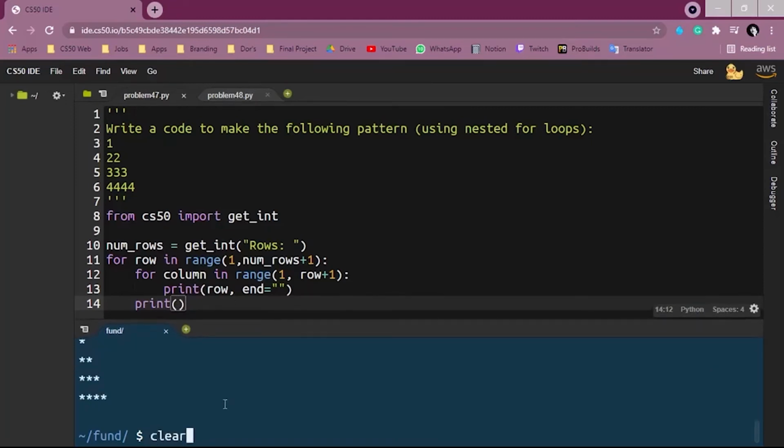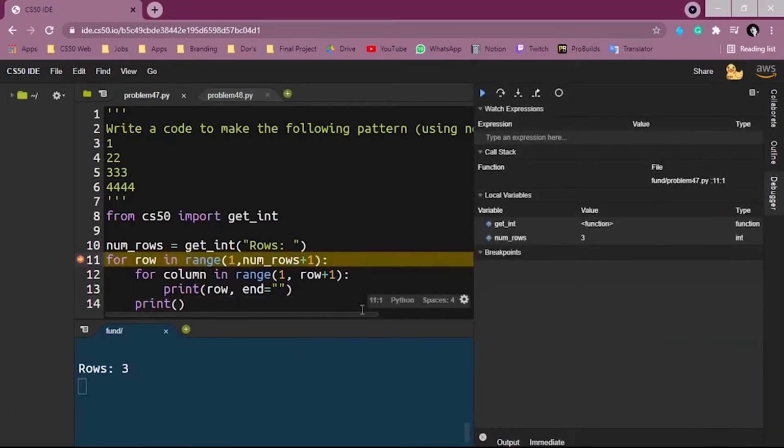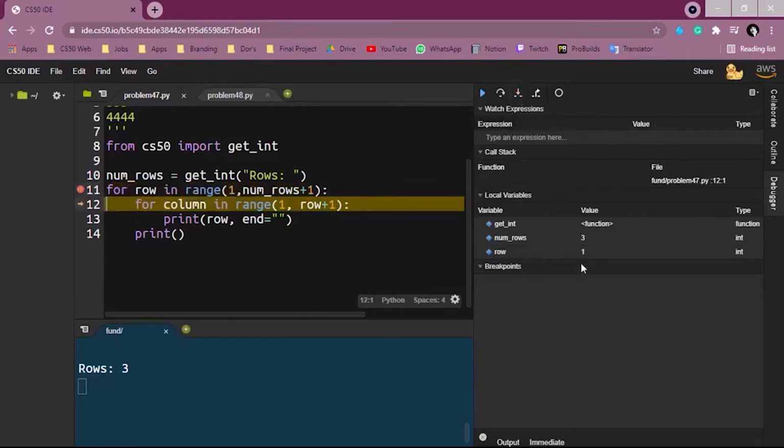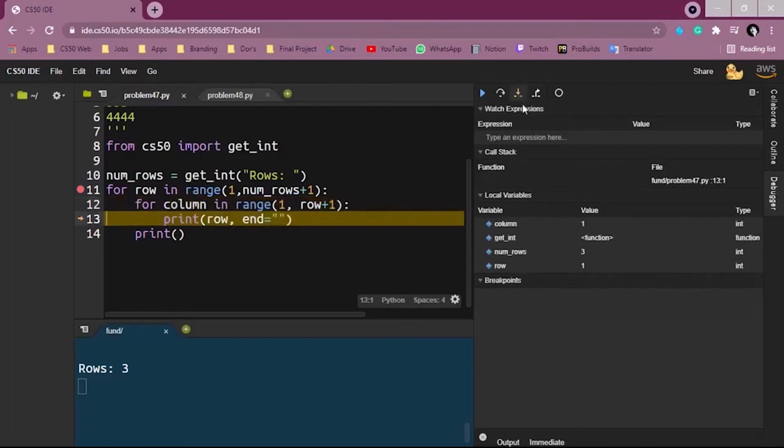So let me clear and put a breakpoint in here, and we're going to use debug50 problem 47. And let's see what happens, okay? So here I'm going to print 3. So we want 3 rows. Our for loop here is going to start at number 1, and we're going to do this for loop until number 3, okay? Now we're going to enter this for loop, so row is equal to 1, and we're going to initialize our column here.